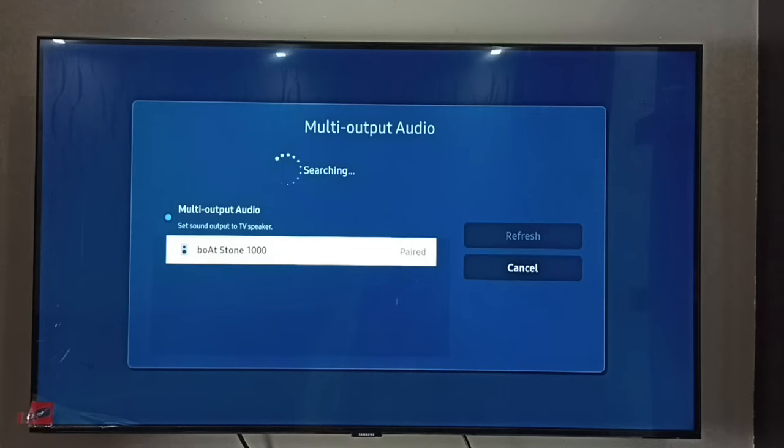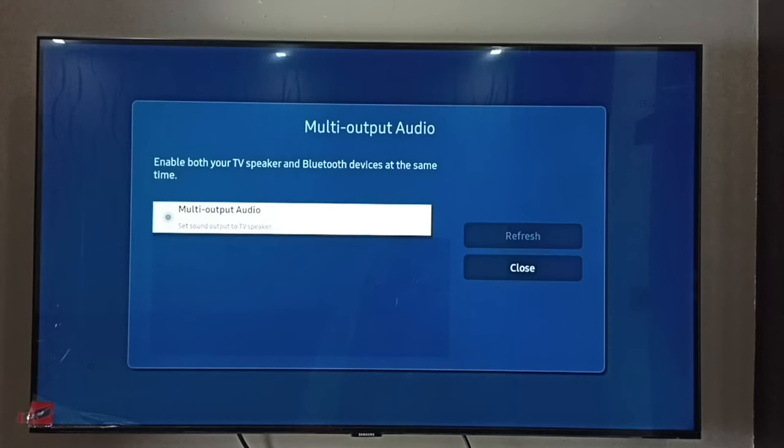Okay, so if you want to change it and if you want to hear only from the TV speaker, we can select this option, multi output audio, select it, done. So now I have enabled only the TV speaker.